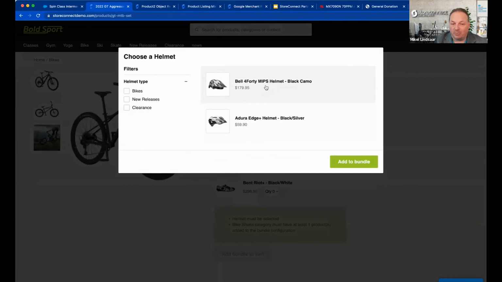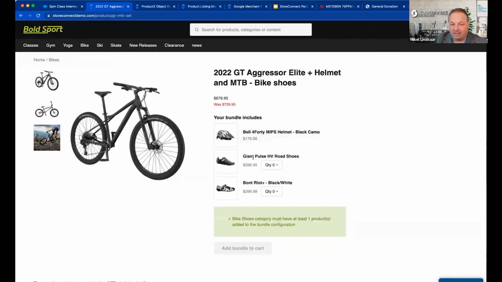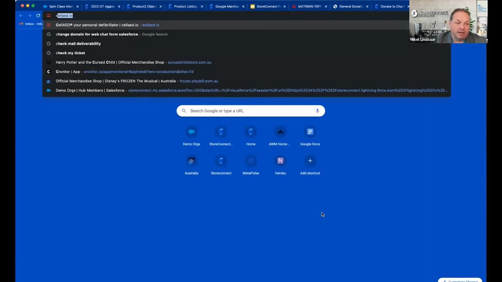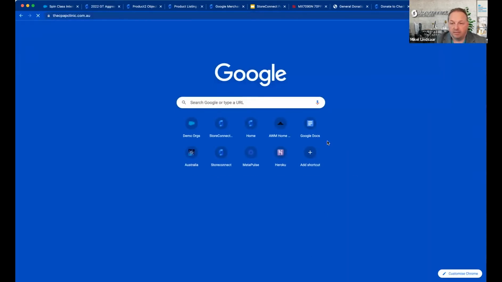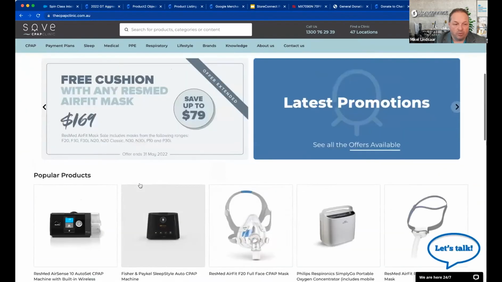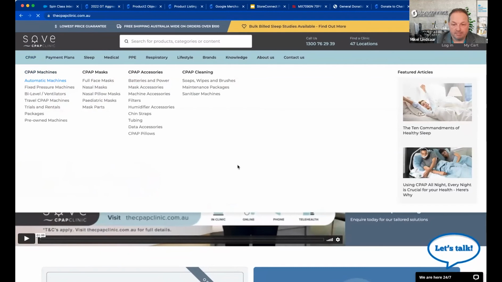So we can go in here and we can choose that helmet, and it adds it. And it won't let us add it to cart until we choose at least one of these, right? We can also choose both, but you have to choose at least one to get it. Now, this can get very complex. So this is a site that uses StoreConnect, CPAP Clinic, and we go and look at some of their CPAP machines.